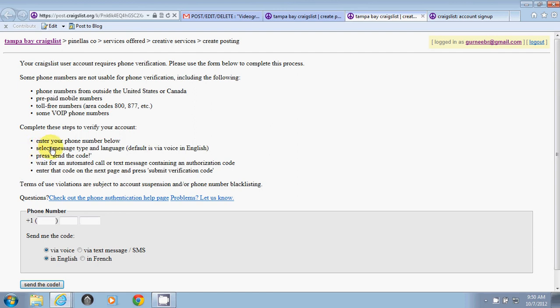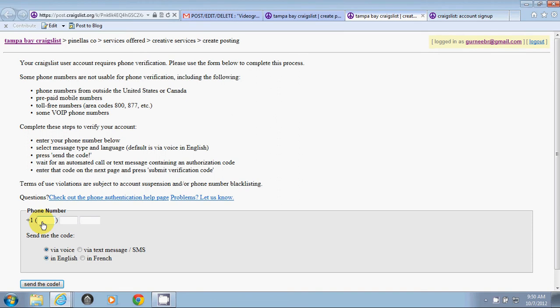So here, follow the instructions. Enter your phone number below, select messaging type and language, press send the code, wait for an automatic call or text message containing the authorization code, enter the code that's on the next page to submit for verification code. So they make you jump through a little bit of hoops. So we'll go ahead and enter my cell phone number. And I'm going to want to do a text message.